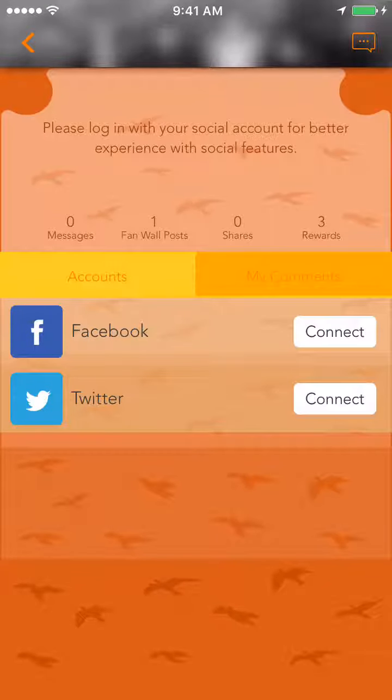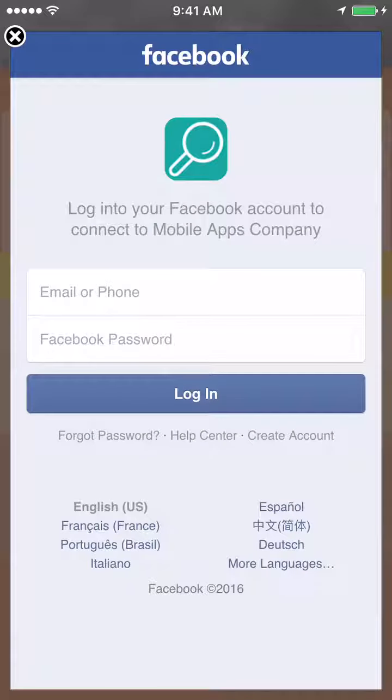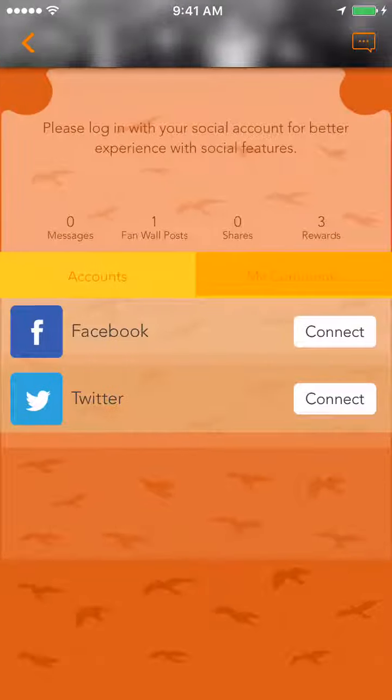Social connect. Users can sync their Facebook and Twitter accounts within your app. This pulls their profile photo and name, which displays, along with their comments and posts throughout the app. It's also a great tool for seamless activity sharing and tracking.